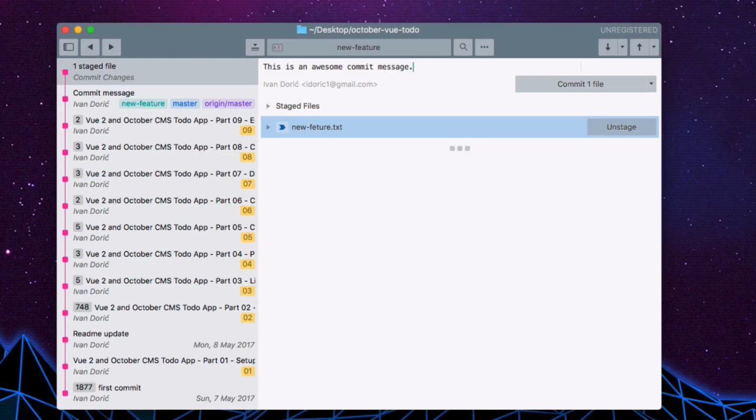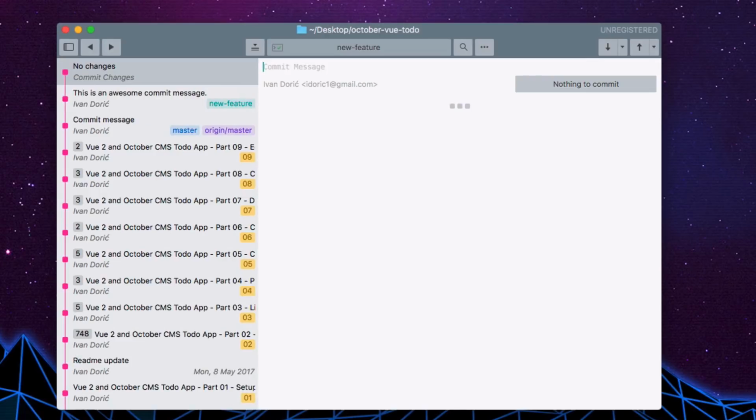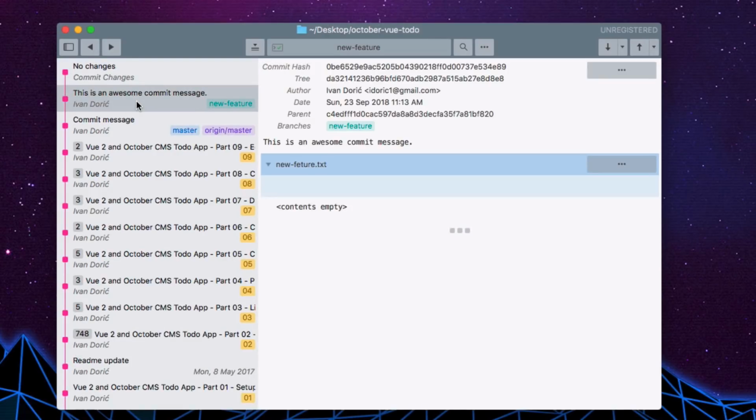Okay, so this is an awesome commit message. And now I can just do command enter, right? And now my message or my commit is right here. And as you can see, it's a new feature commit. So let's try to merge that branch to the master.